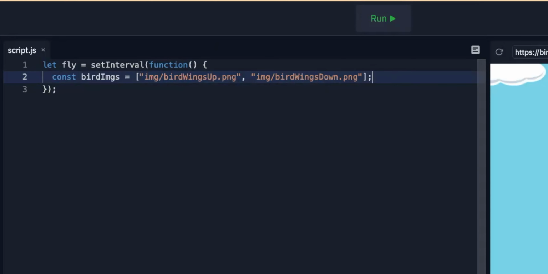One thing to understand with these images is in order to give it the animation effect, I have to fluctuate between these two array elements. So I have to do it back and forth constantly. So I have to go to bird wings up, bird wings down, bird wings up, bird wings down to give it kind of a flapping motion.